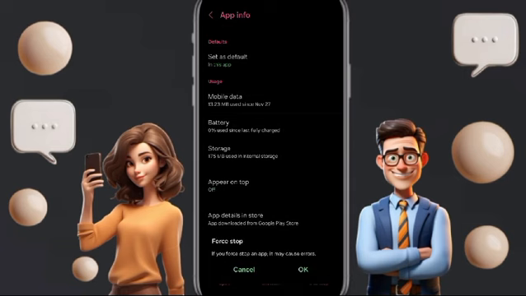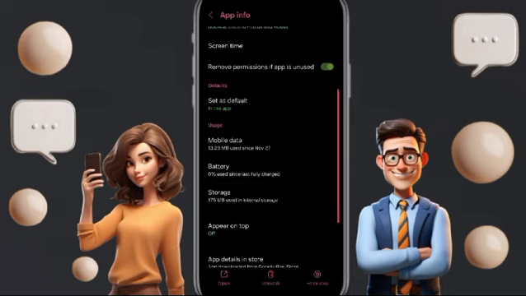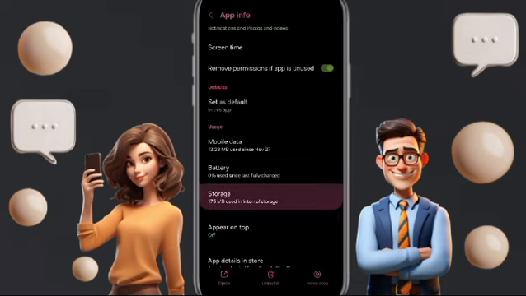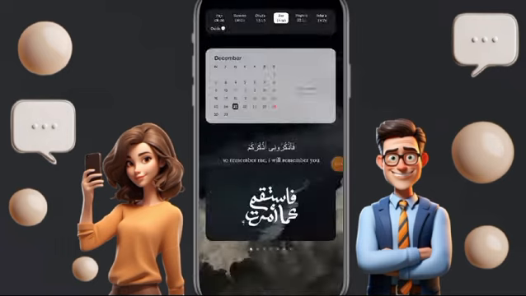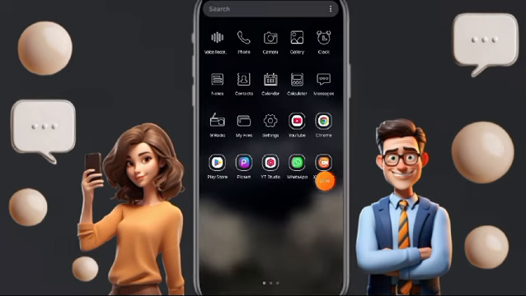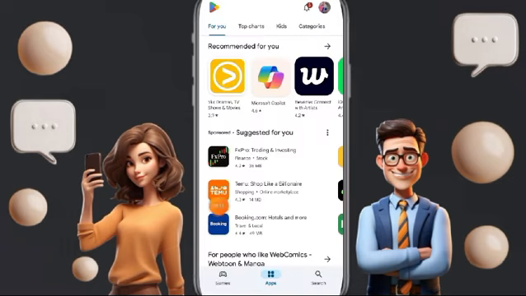You will click on first stop and you will click OK. After that you will enter the window of storage. Here in this page you will click on clear cache. After these steps, you will go to Play Store.